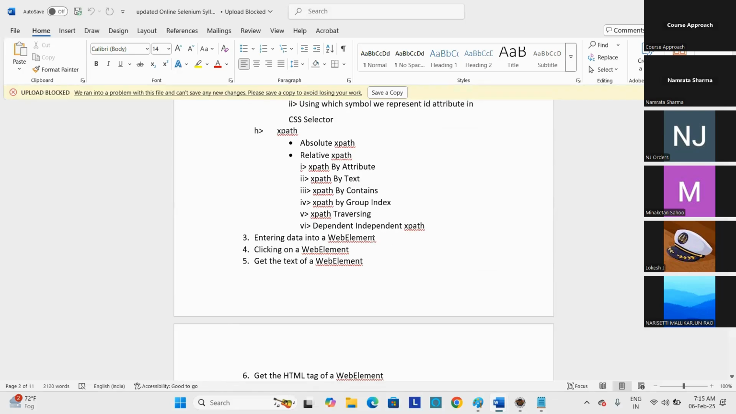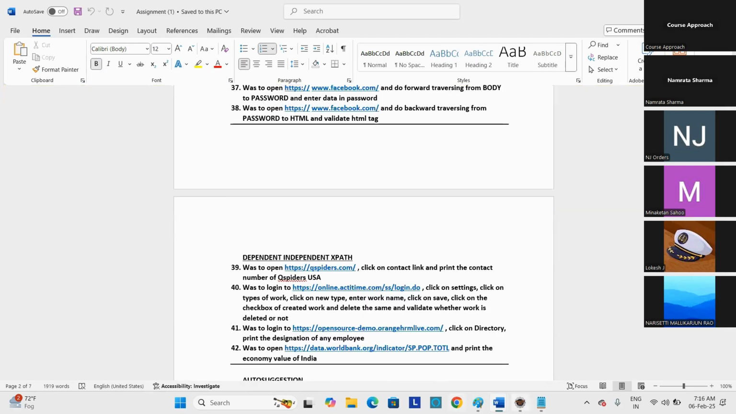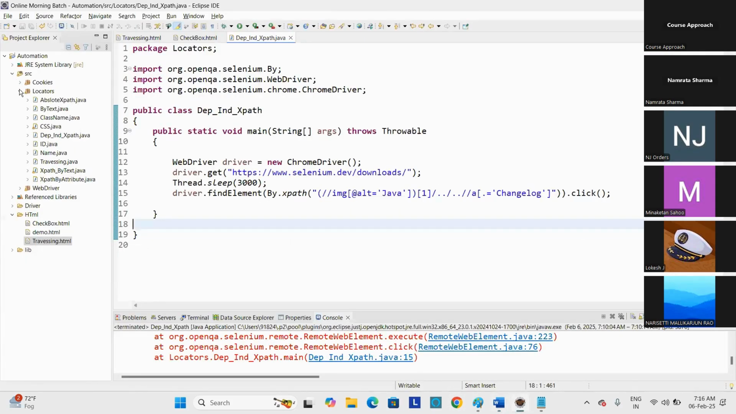How to enter data into a web element? Till now, we have studied using sendKeys. Using sendKeys, we are entering data into a web element. But going forward, I'll also be telling you some more options. For clicking on a web element, we are using the dot click method. Now I'll tell you how to get the text of a web element, if text is present. That is the condition.